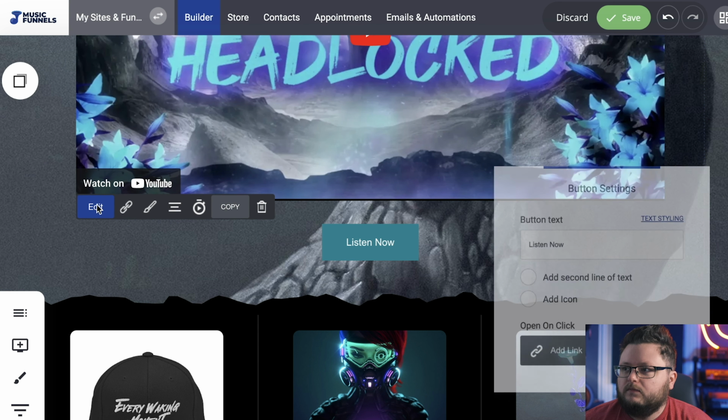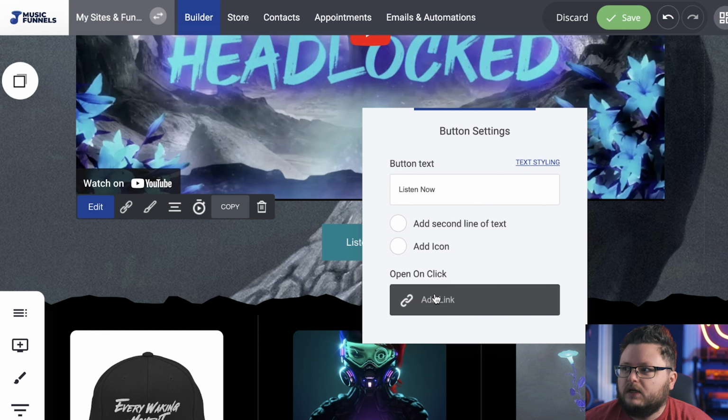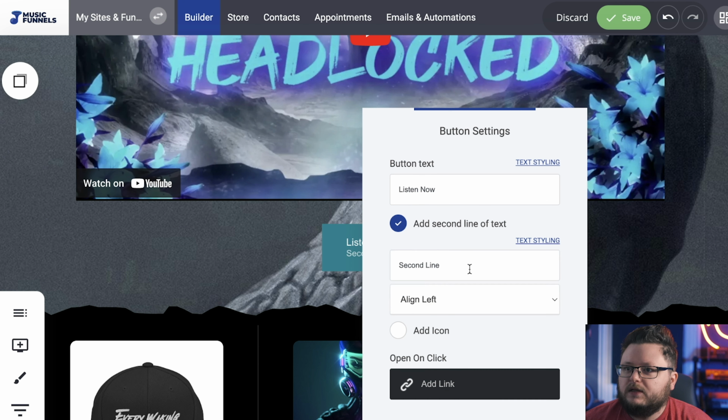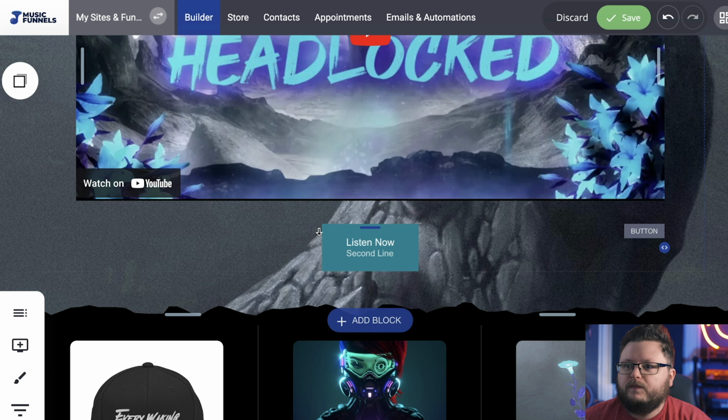Now let's say you wanted to change this button. I can just click on it, edit. I can change the text. I can change the link. I can add a second line of text. Second line, well, I'll just leave second line. Now we have a second line of text.